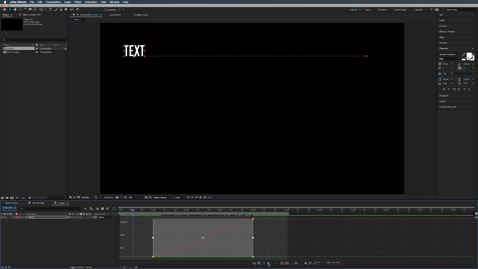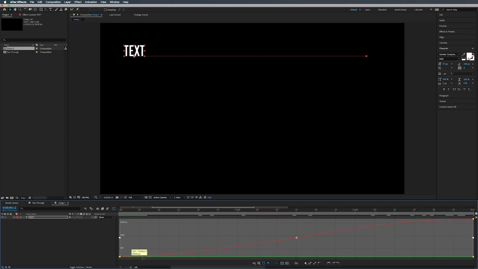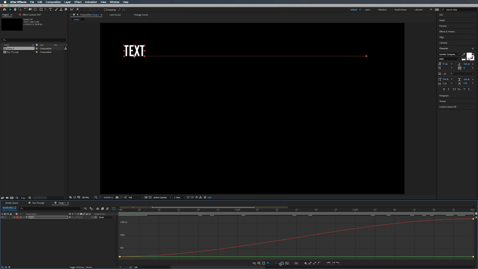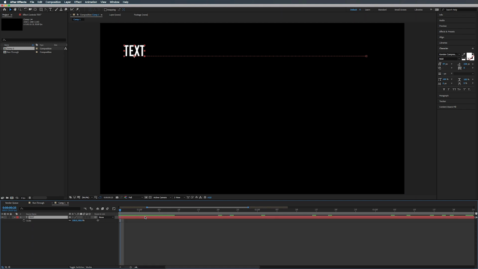And over here we have snap, which causes them to snap. Now these two down here, they're pretty handy too. They focus on the keyframes. And here we have fit selection into view, and then fit all graphs into view. So let's get out of the graph editor, hit U, go to this first keyframe, and let's say hit scale.